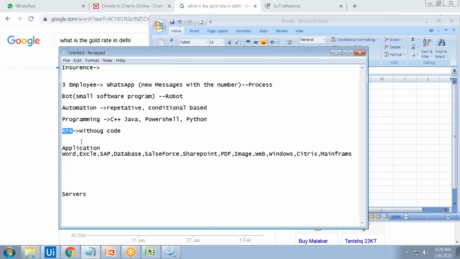That is the RPA. It's not specific to particular kinds of applications. That's why RPA is generic. You can automate any kind of application where the work is repetitive, time consuming, and condition based. So that is the RPA, robotic process automation.